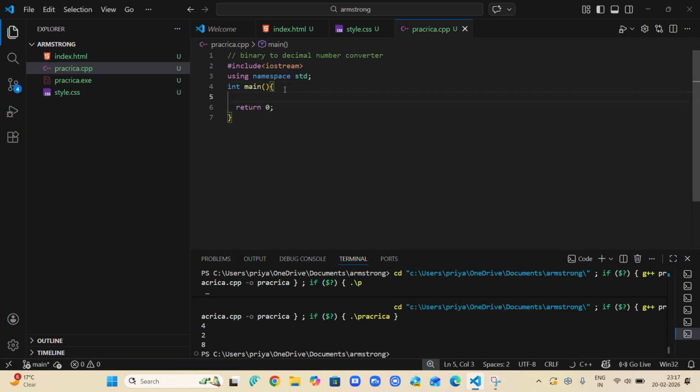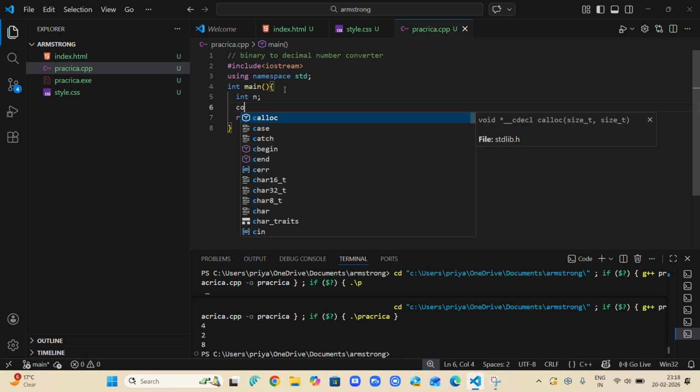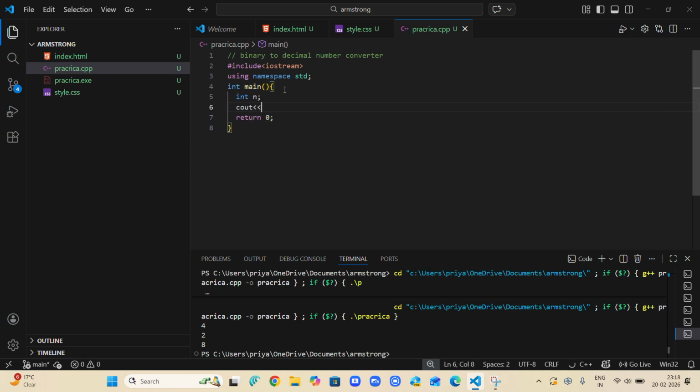Now I'm going to take the input from the user, or I can say that you enter the binary number. int n, cout "Enter the binary number." Then I'm going to take the number, cin n.